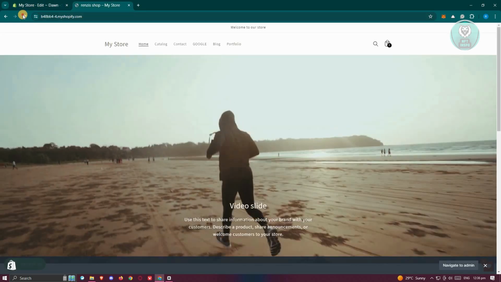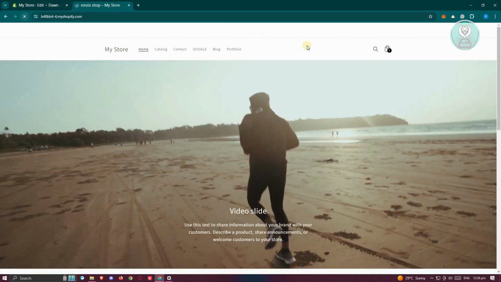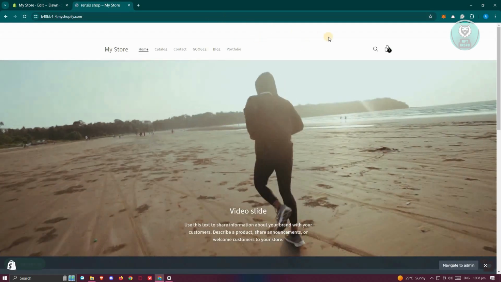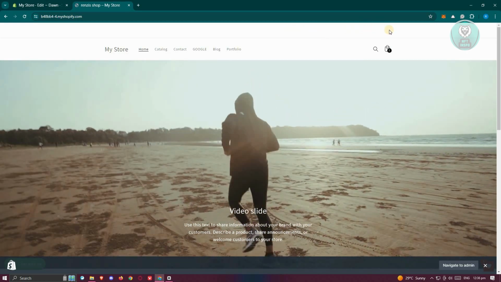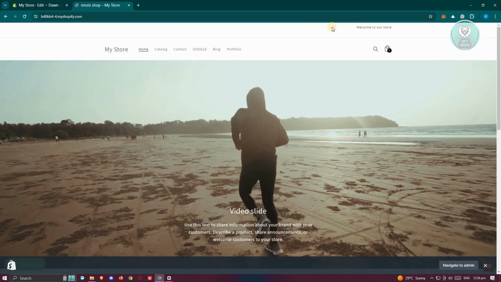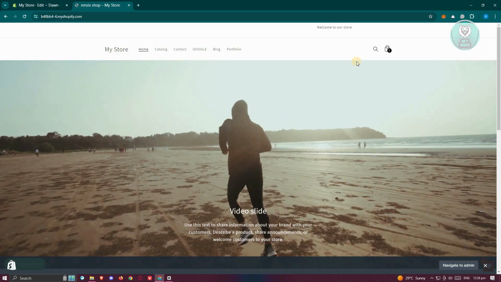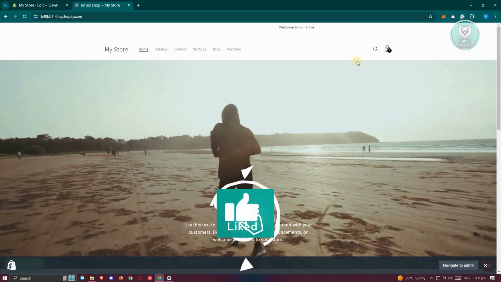And from here, we want to reload our web page here. And as you can see, it should now have that scrolling or moving announcement section. Now, this might take a while because my text is actually pretty short here. As you can see, it's now moving. And that's about it. So hopefully this video was able to help you.